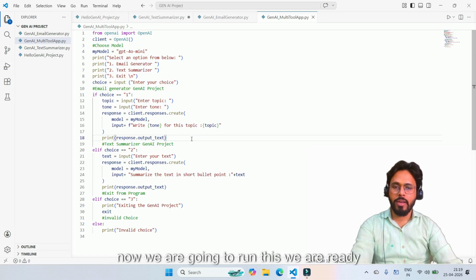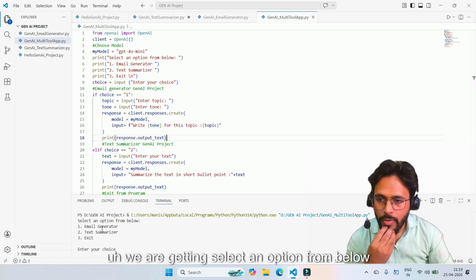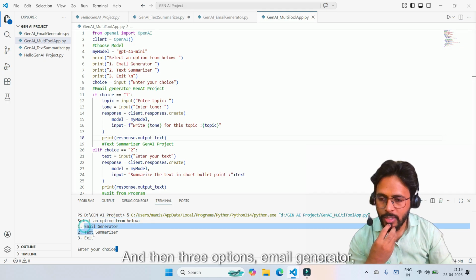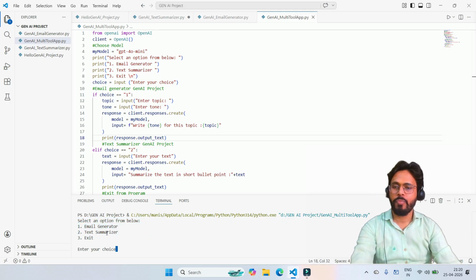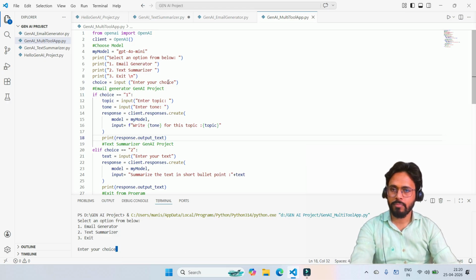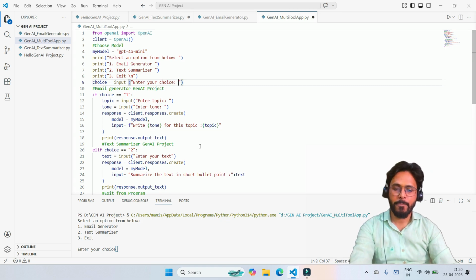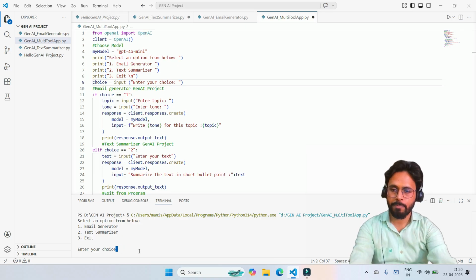Choose model. Got it. Now we are going to run this. We are ready to run this. And you see here, we are getting select an option from below. And there are 3 options: email generator, text summarizer, and exit. So we need to just add here in the enter a choice. So I'll say 1.